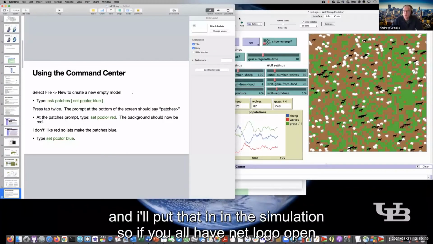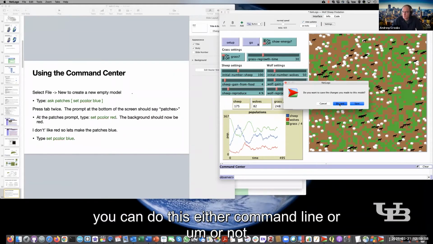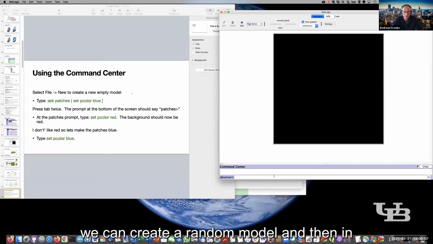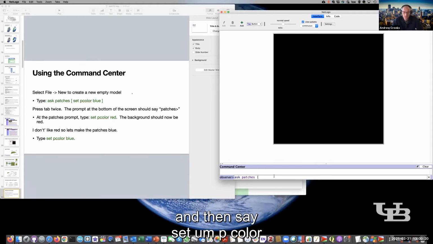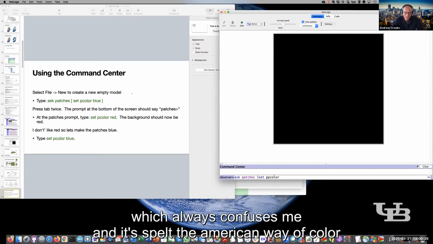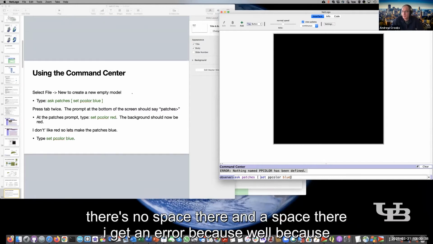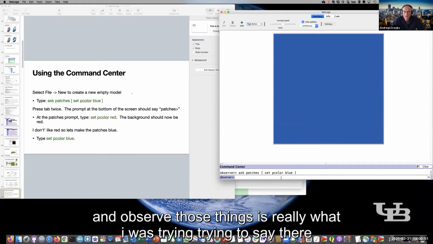So if you all have NetLogo open, if you just go to File, New, you can do this either in the command line or not. We can create a random model, and in the observer prompt we can ask. So that's the command. Patches are the patches, and you can say ask patches and then set p color. P color just means patch color, and it's spelled the American way of color, which always confuses me. And we'll say ask patches to be blue, and I get an error because there's no space there and a space there, and also I spelled color wrong. And we can type things in the command line and observe those things.